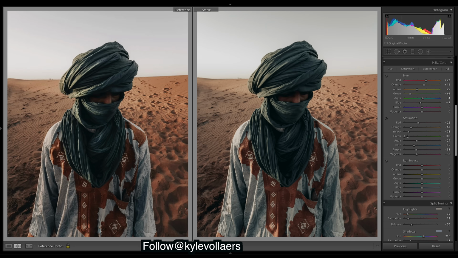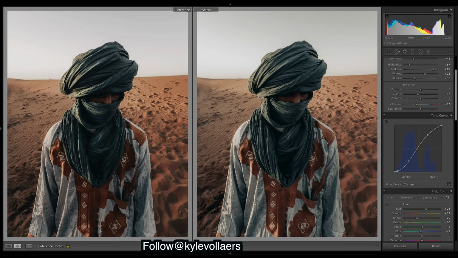Luminance, I think I could bring up the greens. That might give a bit of a shine to a very important part of the image, sort of makes it pop. I think we just need a bit more saturation to the entire image. Maybe let's just bump up to about there. I think that's looking pretty close.